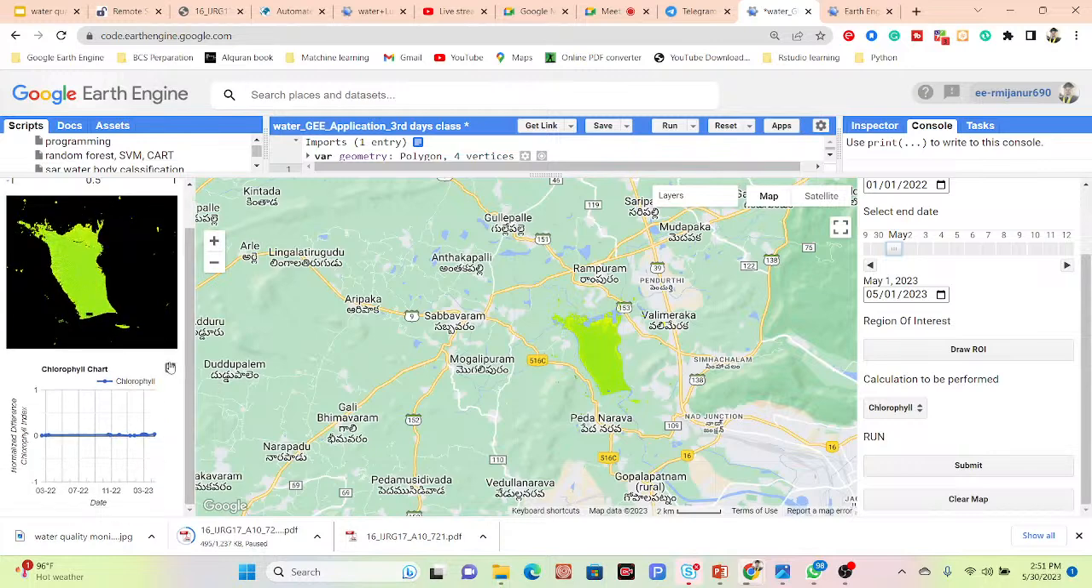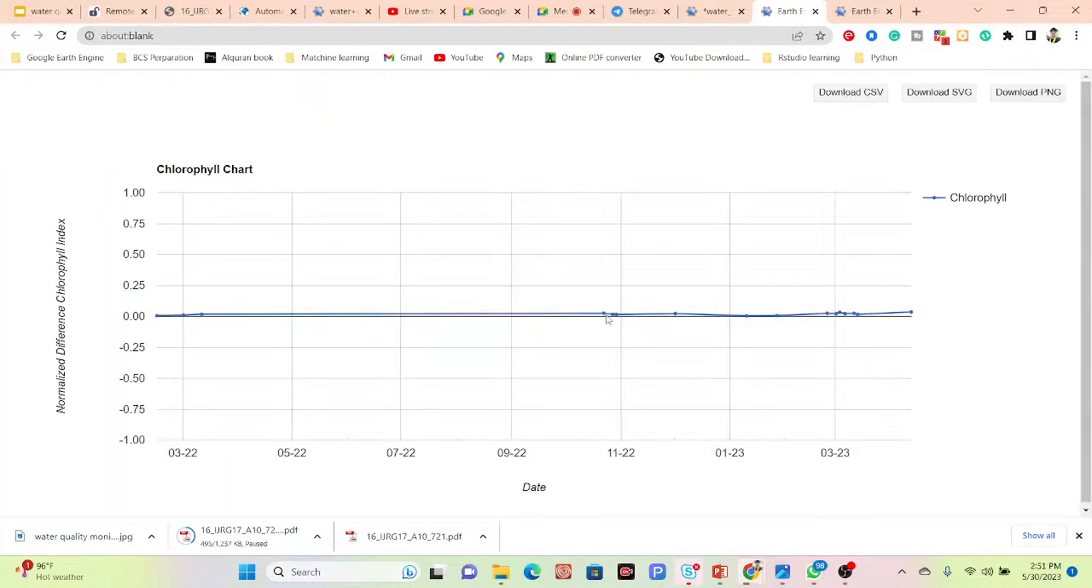In this time, simply click on here. I can get the time series chart looking like that. Chlorophyll index, this result will be negative 1 to positive 1. Okay, we can easily download all of the chlorophyll index results and identify when it will be high and when it will be low.